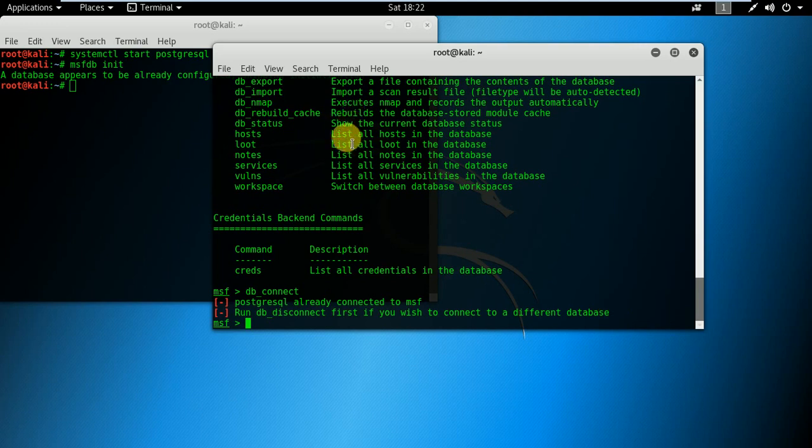Okay, so next thing you can do here: the db_import command is used when you are using Nexpose or Nessus or any other tool to gather information about the target machine. That database you can import into the Metasploit framework using the db_import command. We will not be using those applications as of now, so no need for this command.